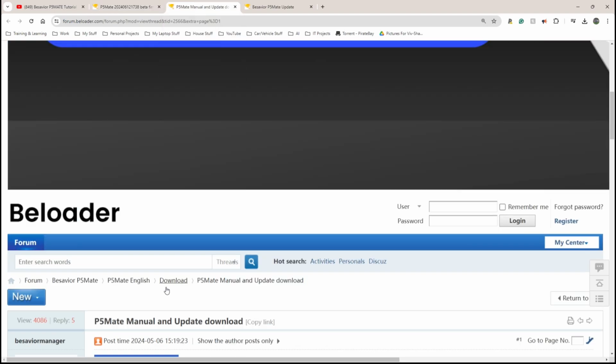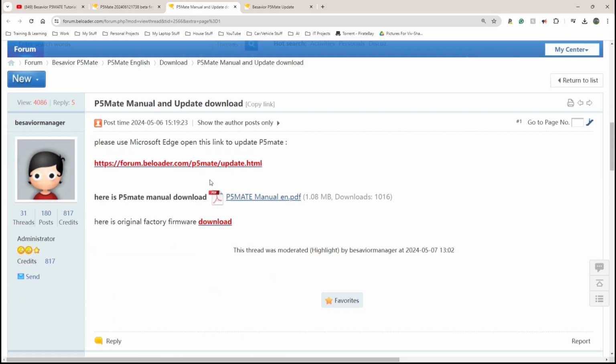So this is link number two. Link number two has the manual. It has the website and it has your original firmware. I'm just going to go ahead and download the original factory firmware as well, just so I have it somewhere. That's downloaded there. Perfect. And then on top of that, I need to go to this website here.